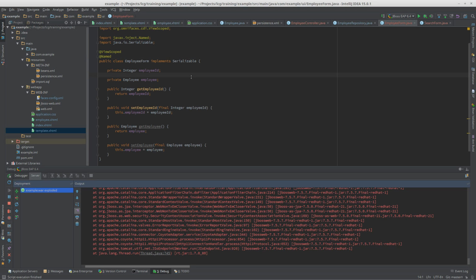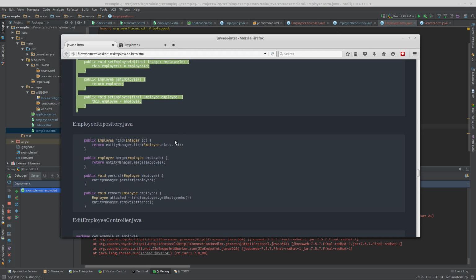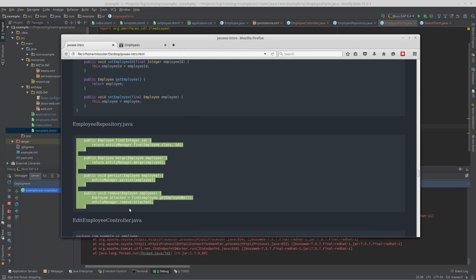What view scope does is, as long as the user's on that page, the information will be retained. As soon as they leave the page, it'll be lost. So here we have our employee ID as we did before, which is going to be passed to us from the navigation, but we're also going to have an employee, the employee that the person is going to either edit, or if they're creating a new employee, it'll be the employee that they're creating. So we have that.